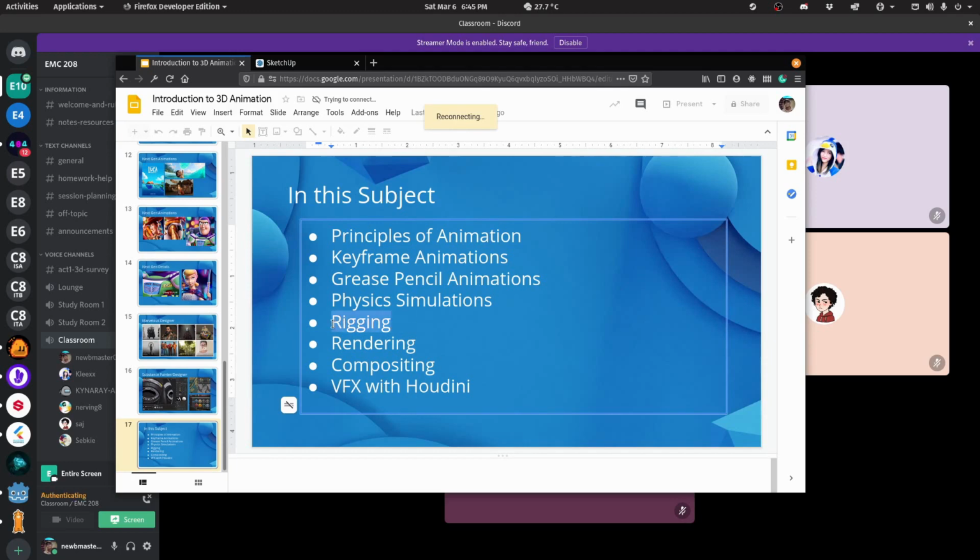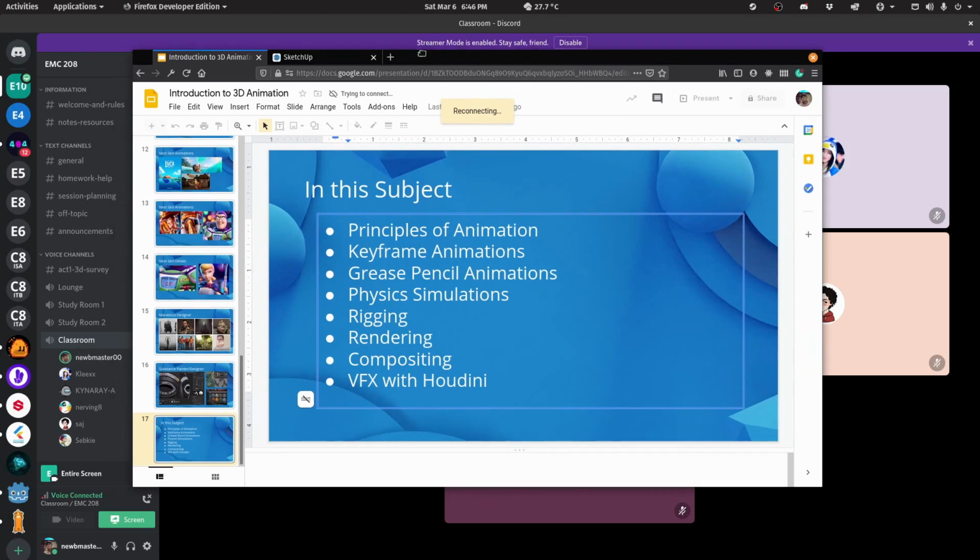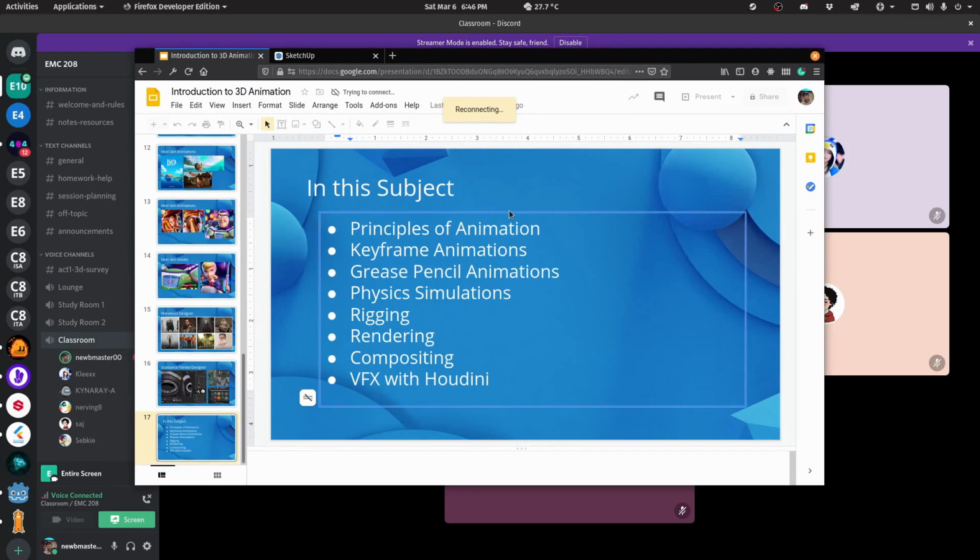And then finally, we do have rigging. So we'll try to explore how we can properly create rigs on our characters. Next would be rendering. And then next will be compositing. So we'll try to experiment on how we could deal with different compositing features within Blender. And finally, we'll try to do some visual effects using Houdini.